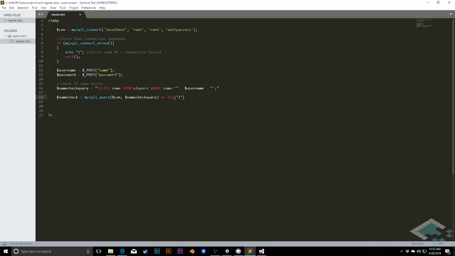And in this case, we'll close this off, but we'll say error code number 2, name check query failed. And we can actually put this information in here because we're only checking if the value is 0, then we don't have any error information, so we'll just put in the 0 character.